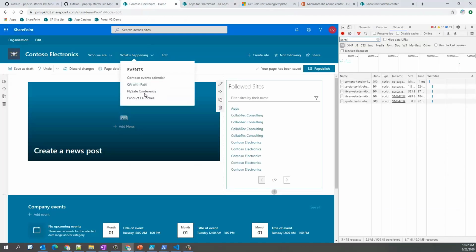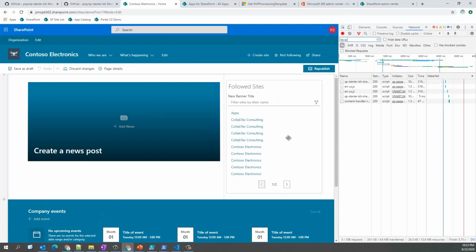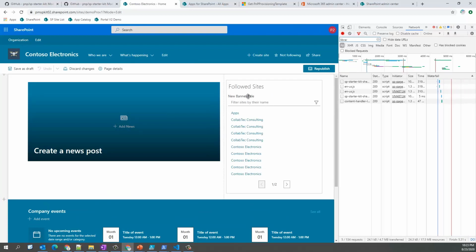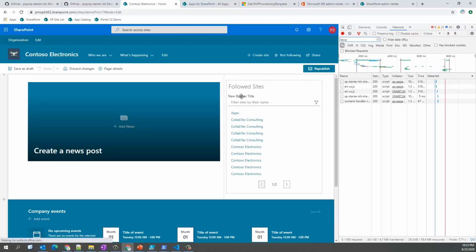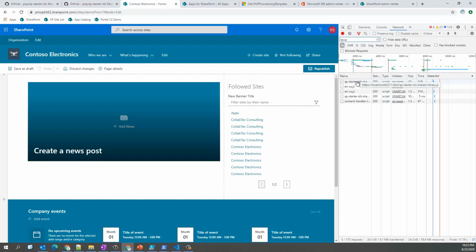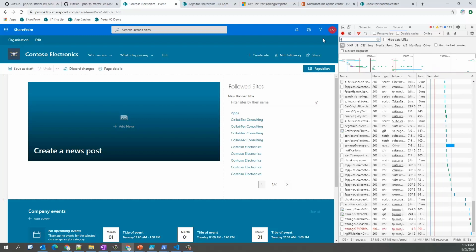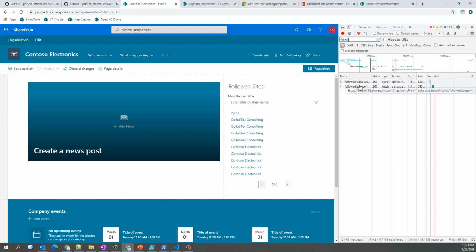All right, so let's go ahead and refresh this page. And it already did exactly what we were hoping for. You can see here that new banner title that came in as that string. We can see that if we're looking at the starter kit shared library.js file, it's pulling from localhost 43211. And if we did the same thing over on followed, we would see the same thing. We would see that follow sites web parts being pulled from localhost as well.